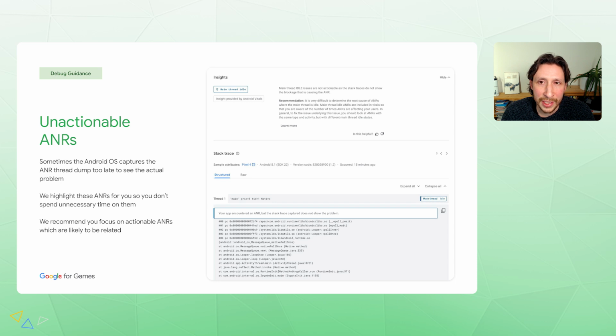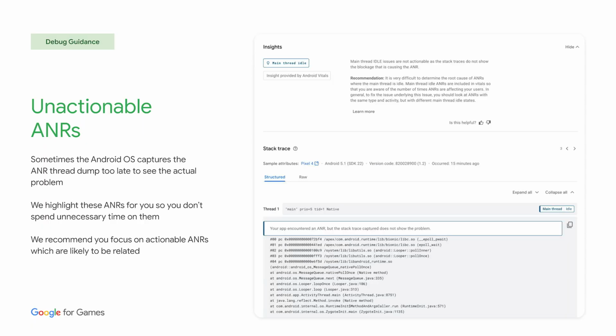You may have noticed that some of your biggest ANR clusters are really hard to take action on. The thread dumps don't seem to show the problem. Here's what's happening. When an ANR is detected, the operating system is asked to capture a thread dump. But sometimes, by the time the thread dump is captured, the ANR is no longer happening.